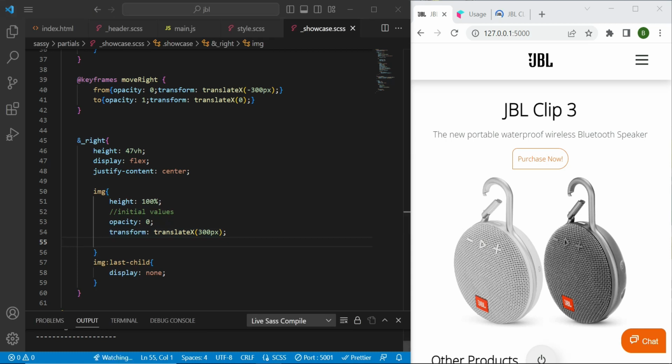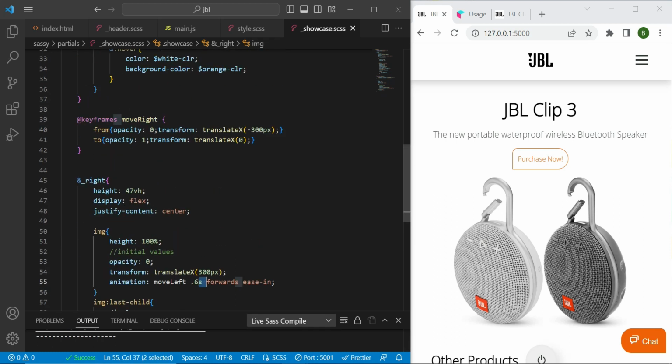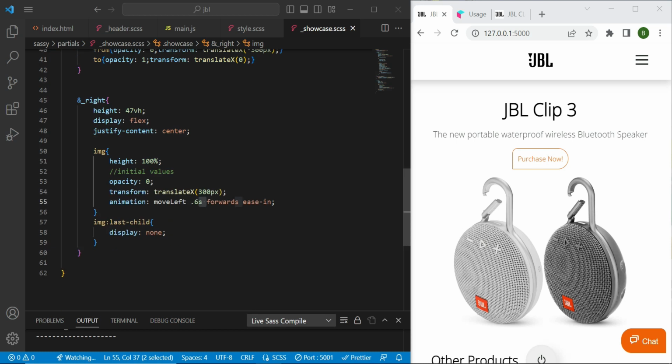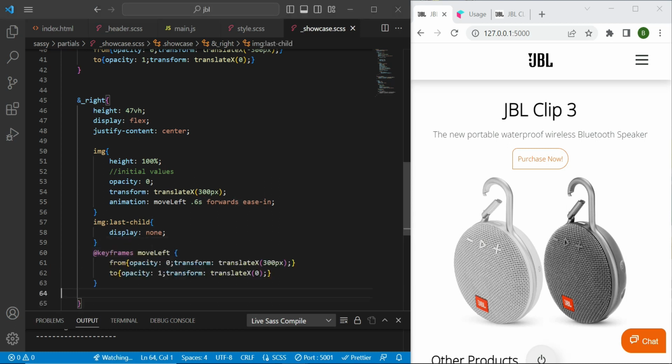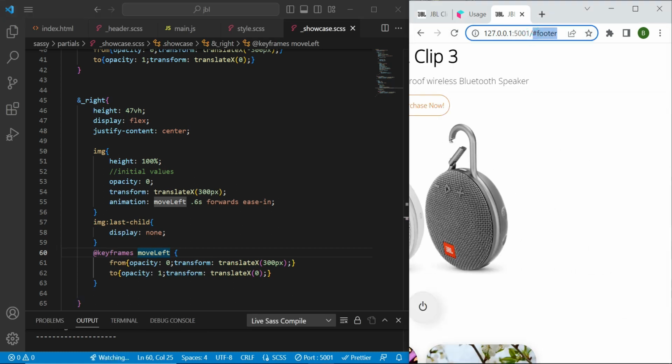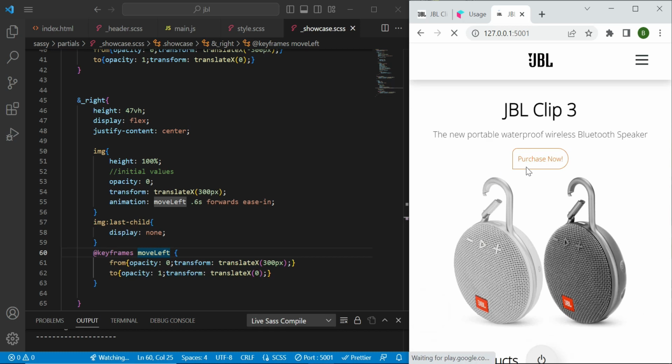I need to create an animation, so animation move to the left, 6 seconds, the same idea, and I need to create that keyframe. Since I already have it here, to not waste time, I'm just going to copy it, and outside of my images, I just need to create a keyframe for my image. If I refresh the page, it's so slow, there you go, but I need to show my image one by one.